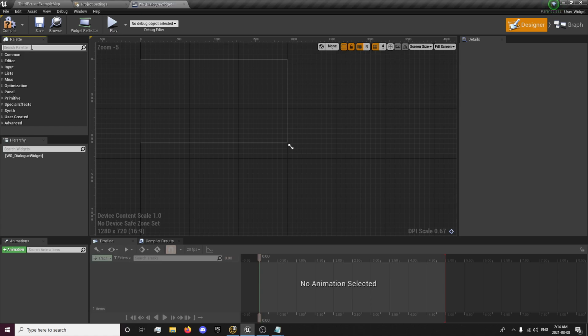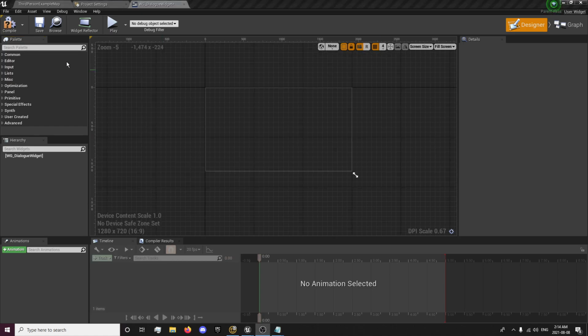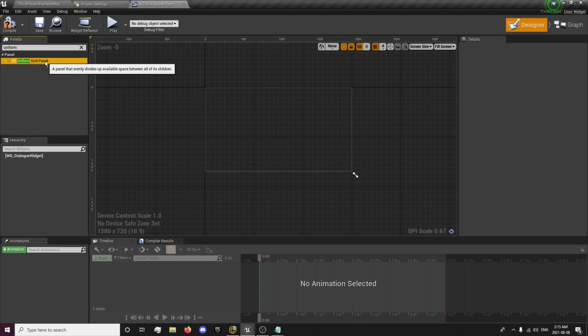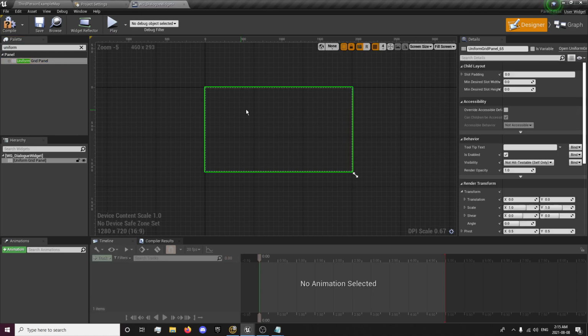We're going to want a uniform grid panel, this one right here. We'll just drag this one on, and we'll set this to visible.